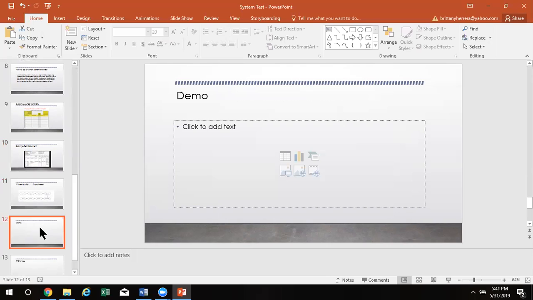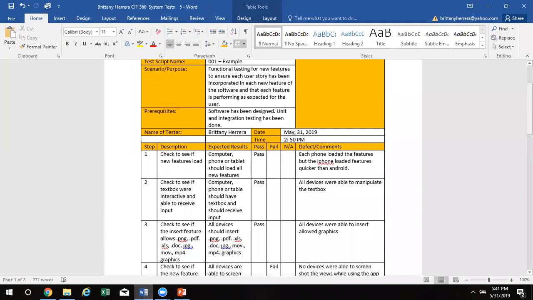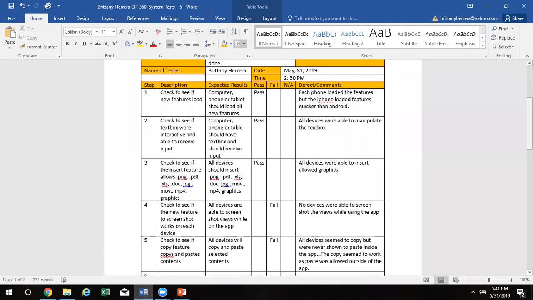All right, I'm going to do a little demo just by showing you. I used the template from that book, and this is kind of what I did. I'm going to pretend that I work for a software company. We came up with a couple of features that we want to make sure are successfully added to the software before we get it out to the market. We want to make sure the software was designed and that unit and integration testing was done. As you can see, step one is to check to see if the new features load.